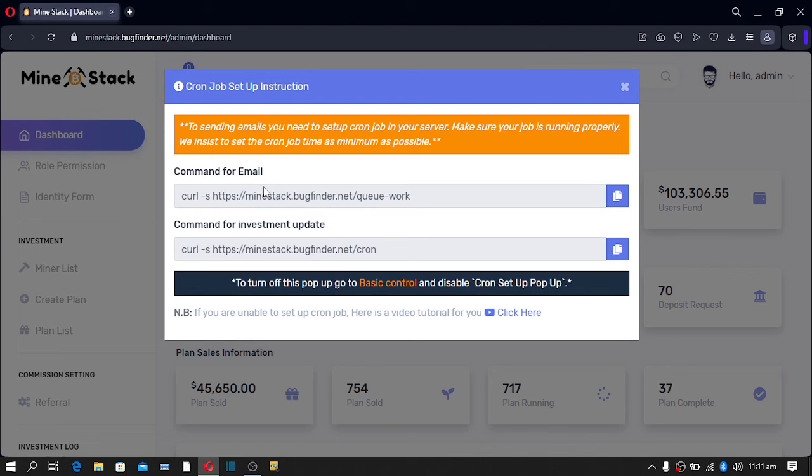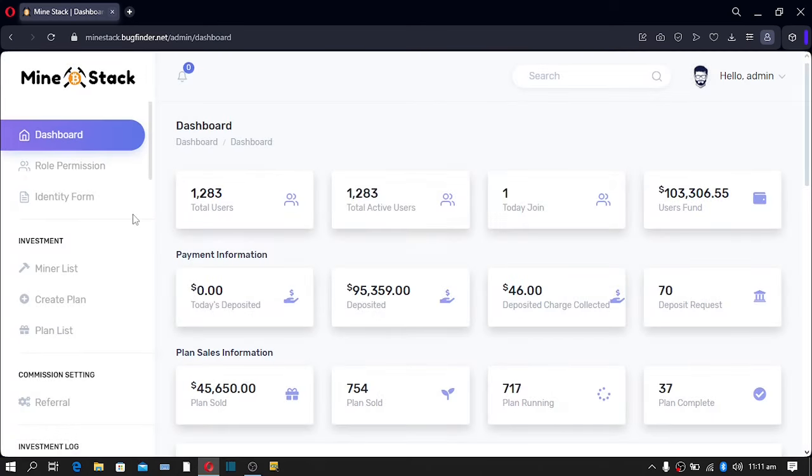Cron jobs are used to set automated tasks, okay, something like investment updates. Users are going to get investment updates, email notifications with the help of cron jobs. So it's very important we set up crons. But for now, I'm only showing you your admin area, what you need to know about your admin area. After we set up the site, I'll then show you how to configure your dashboard.